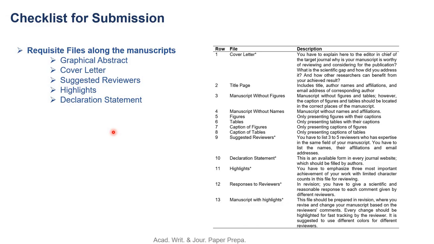The other files, separate supporting files, may be requested based on journal policy. One of them is the title page, which includes the full title, names of all authors, their institutional affiliations, and the corresponding author's contact information. Manuscript without figures: a clean version of the manuscript text, with placeholders or captions where figures and tables will later appear. Manuscript without names: a version of the manuscript prepared for blind review, omitting all authors' names and affiliations.